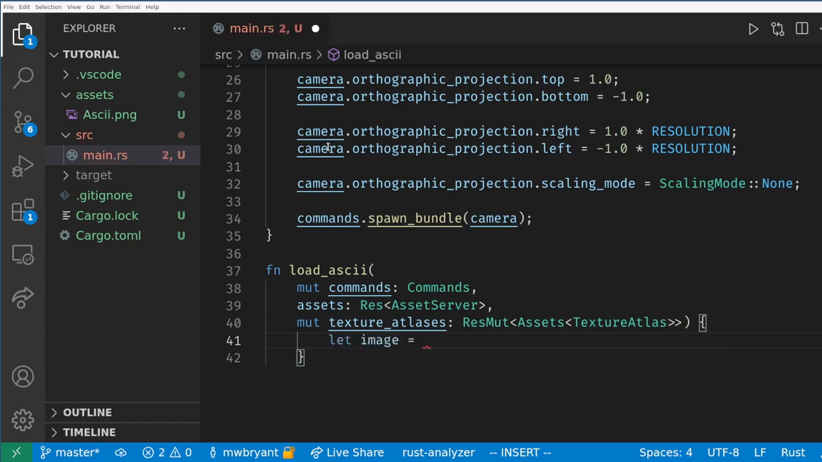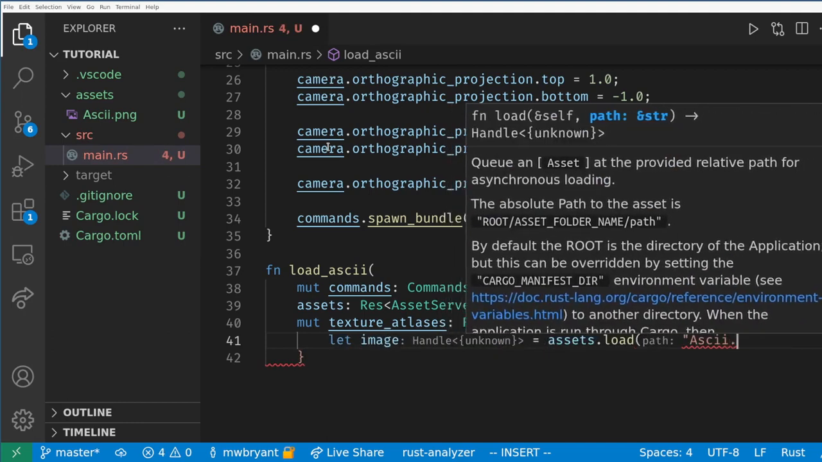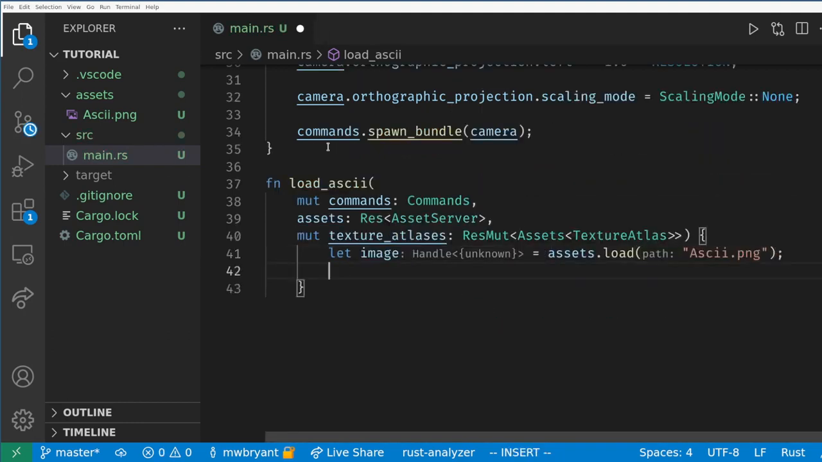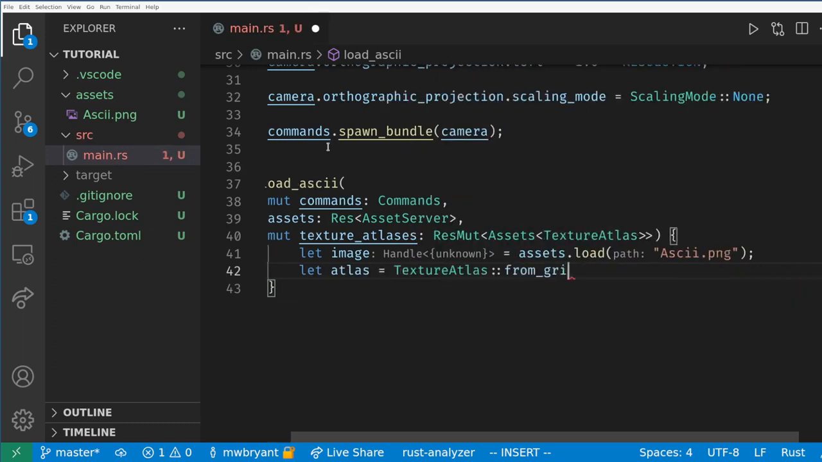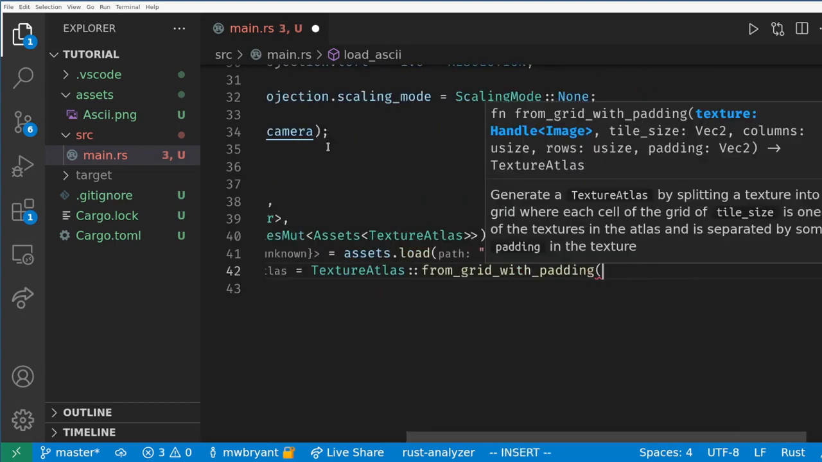To actually load the image, all we need to do is call assets.load, which will return a handle to our image. Bevy gives us lightweight handles to pass around for all of our assets, and the raw data of the image is handled completely by the engine. Next, we want to create a texture atlas out of our image, as it's a sprite sheet we will use with many different sprites in the game.